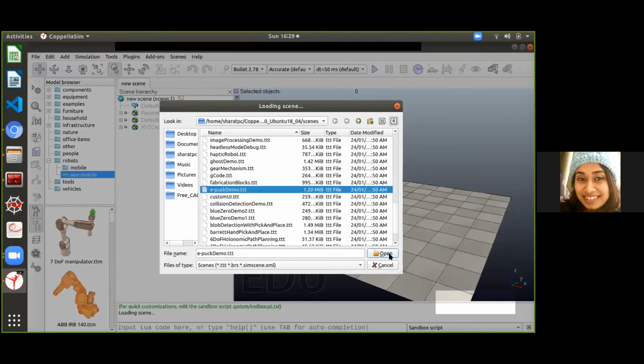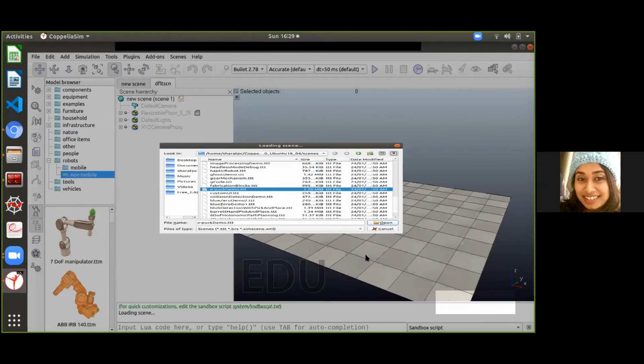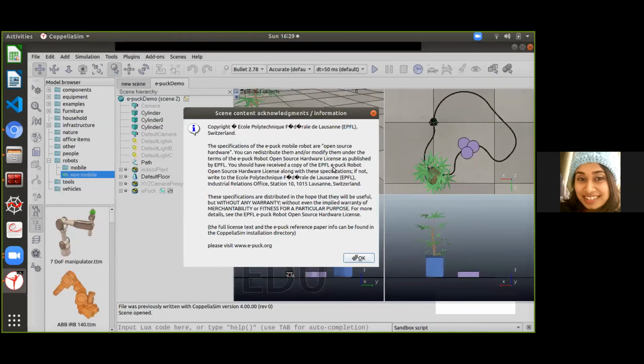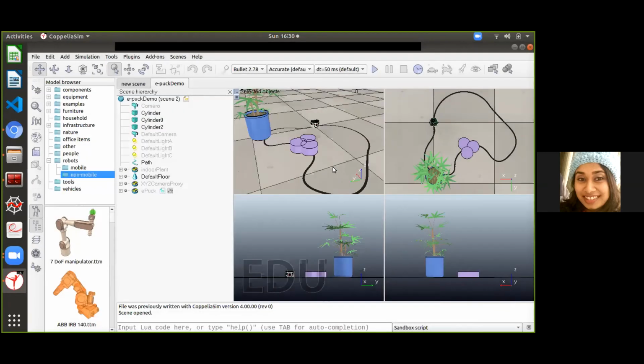Epoch is a ground robot. It's quite a famous ground robot that is used in research settings. I think one of the first obstacle avoidance programs was written on this. I'm not sure of the history, but yeah. So when you click on Open Scene, this is what pops up. You can see the little robot here, and you can see a line.